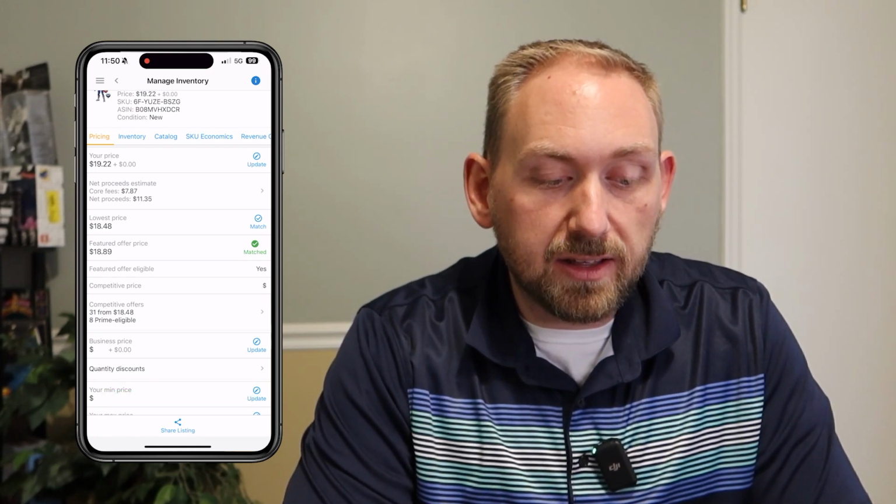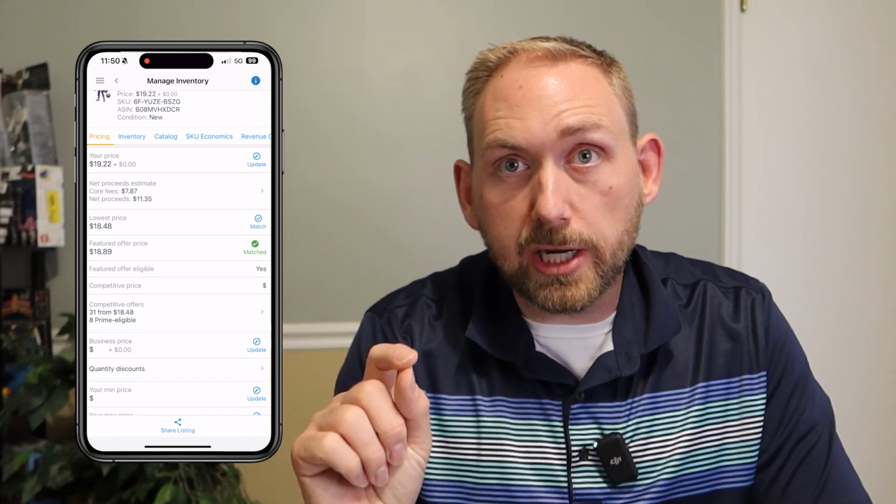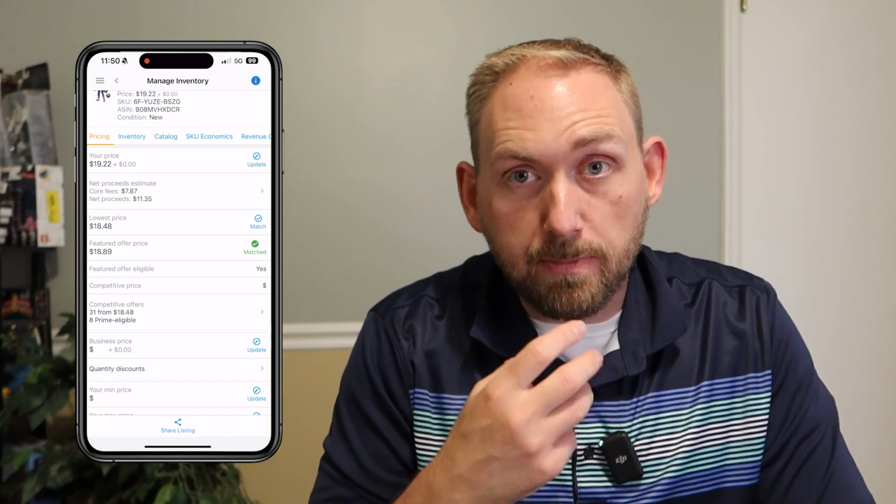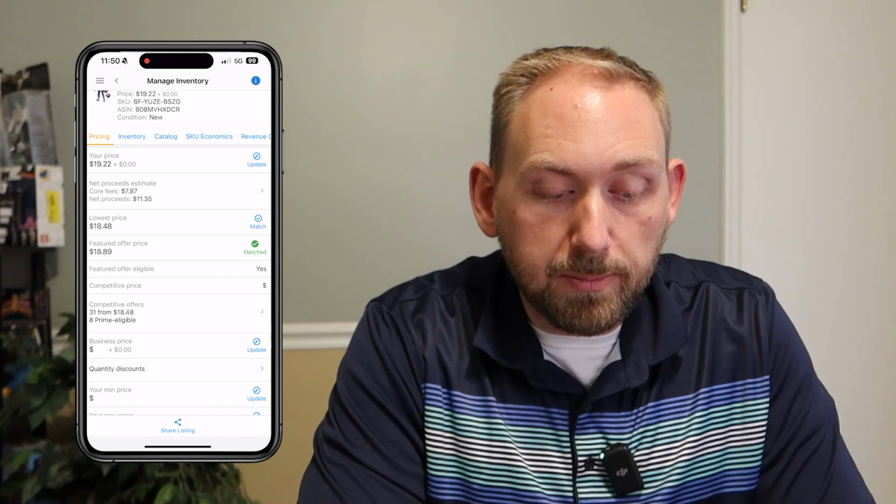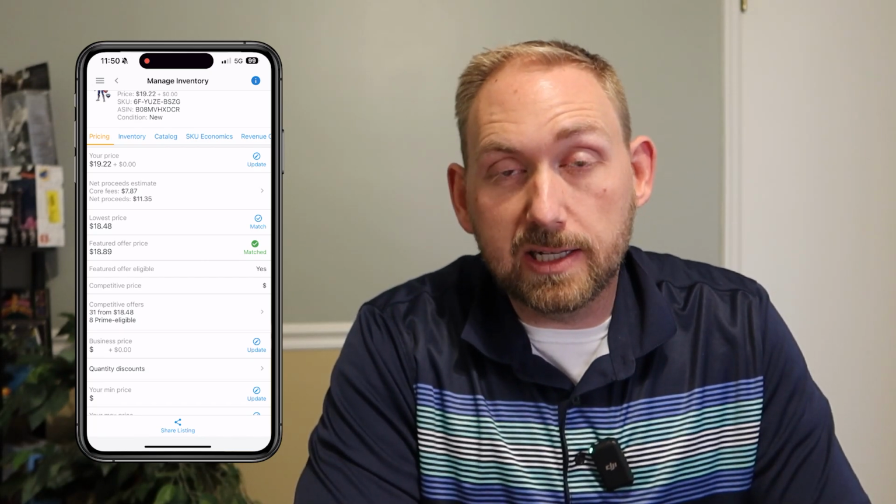And then you can see that the featured offer price, now it has a green little check mark because that means when it updates, I'm gonna be matching the buy box price. So hopefully my item will sell a little bit quicker now that it is more competitively priced. So that's going to be it for today.